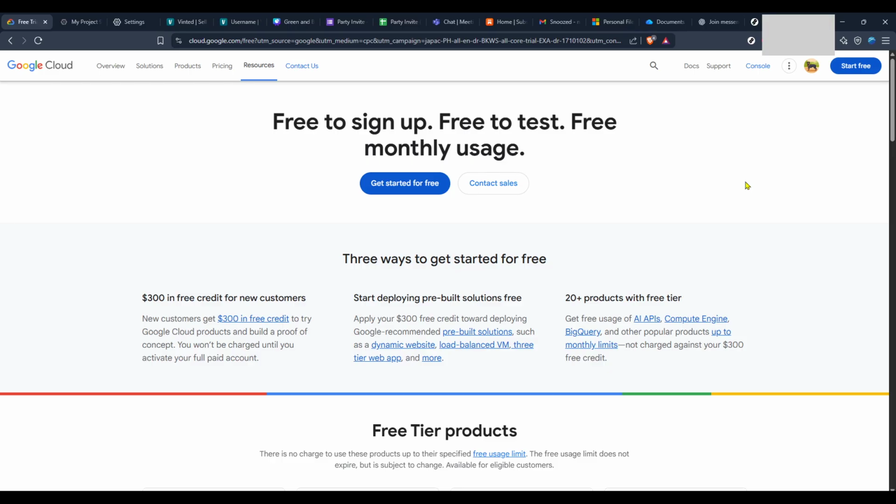Start by heading over to the Google Cloud Console. This is the central hub where you can manage all your cloud services. If you haven't been here before, don't worry. It's pretty straightforward. You'll just need your Google account to log in.